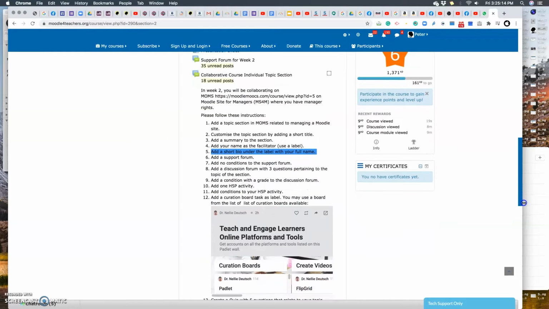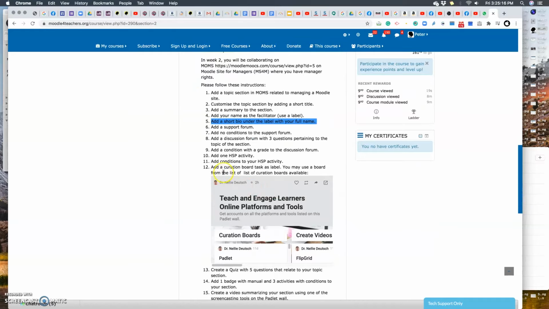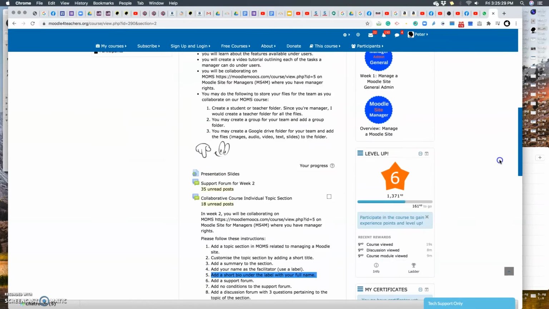and add the curation board task as a label. We need to add that. We need to create a Quizlet. So, not to go through this, let's get started.